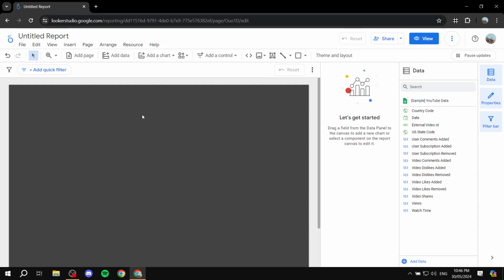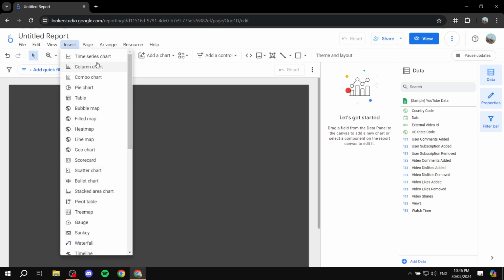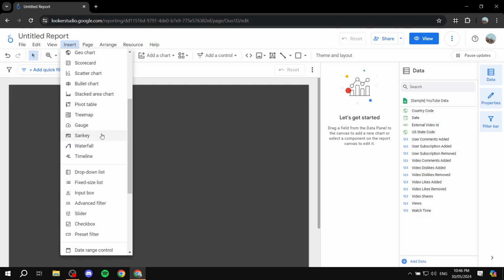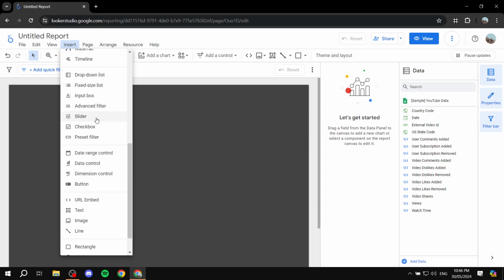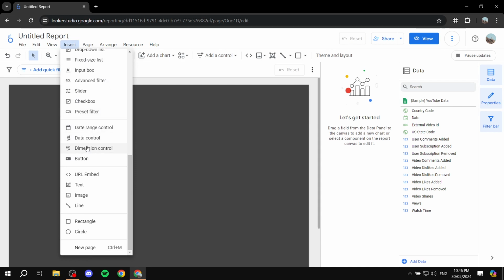Now, about adding stuff. To add a chart, it's very simple. We just click on add a chart, or we can go through the insert. Let me just talk about the insert first. If you click on insert, you will find a lot of stuff that you can actually create. Time series charts, multiple different charts. I'm not going to talk about those yet. Timeline, all of those. But you can also add slider, checkbox, data control, button, text, image, everything. There's plenty of things that you can add, and you can use all of those to your advantage to customize your dashboard in the best way.